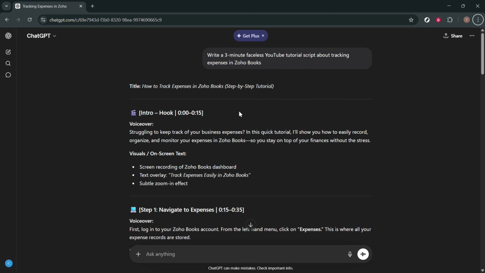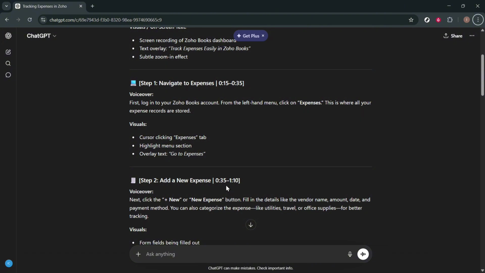So by default, pressing enter sends your message instead of creating a new line. So hold the shift button and press on enter. This creates a new line inside the same message.